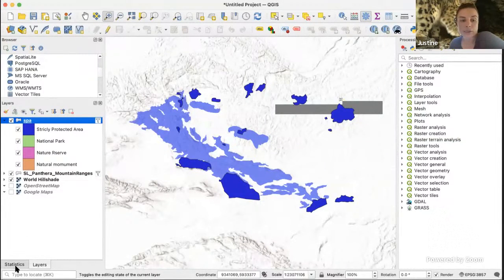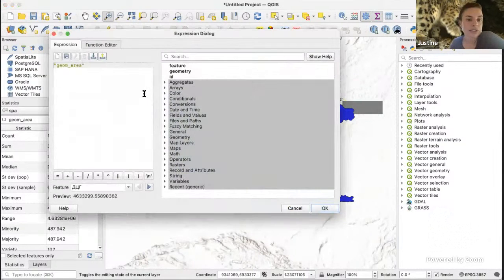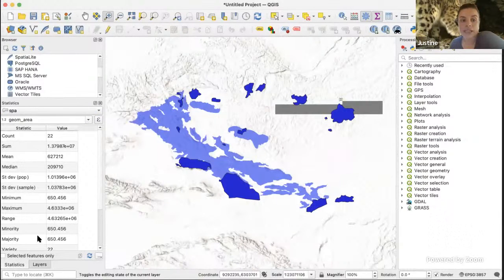And accordingly, I can go back to my statistics and look at how this has changed. I might have to click it again so it updates. So now you can see it's re-updated the area only on the strictly protected area data set that I've filtered for. So I'm just showing you this to give you an idea of how to explore your data using different filters, but also making it really nice and pretty when you create a map.